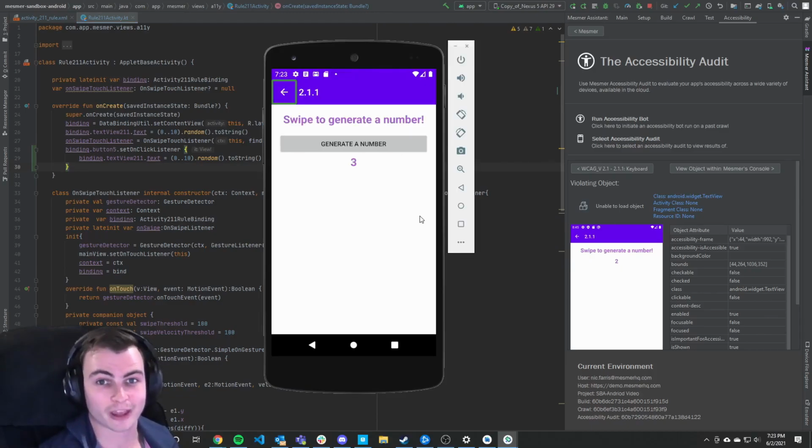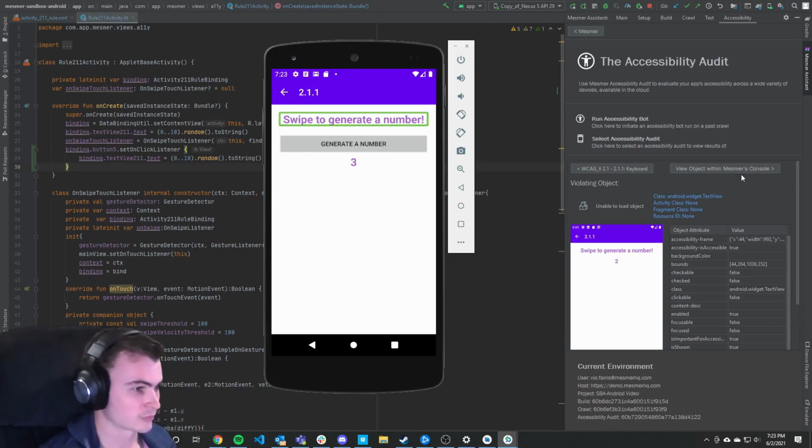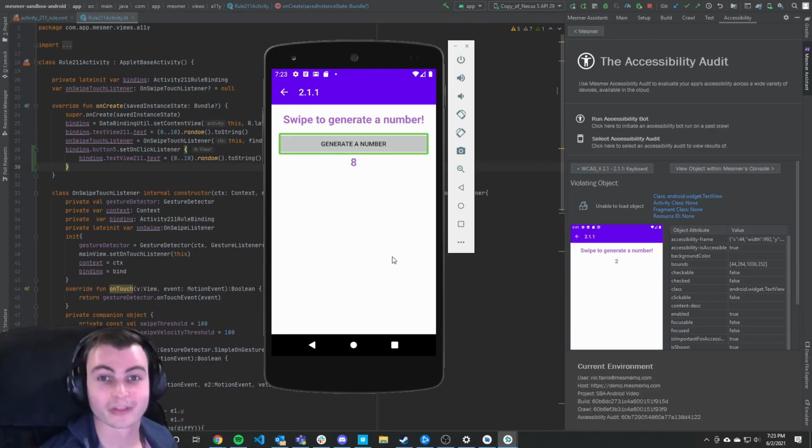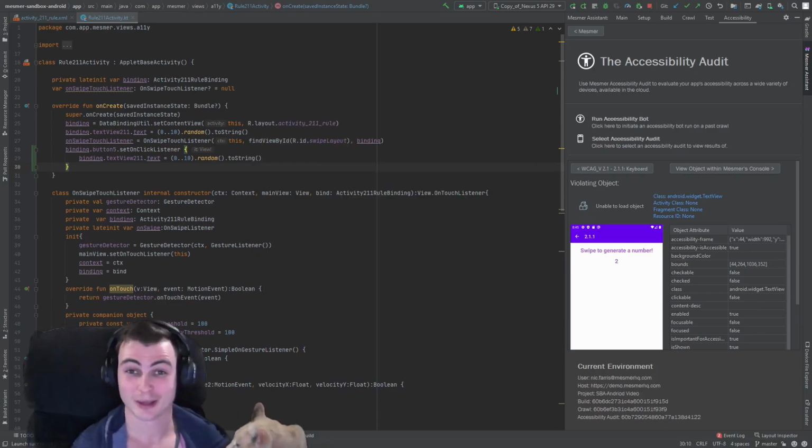Now let's try navigating this screen's functionality with TalkBack enabled. 2.1.1. Swipe to generate a number. Generate a number button. Double tap to activate. Awesome, so now all users are able to access this screen's full functionality, thus resolving the keyboard violation. And just like that, we've resolved our keyboard violation.